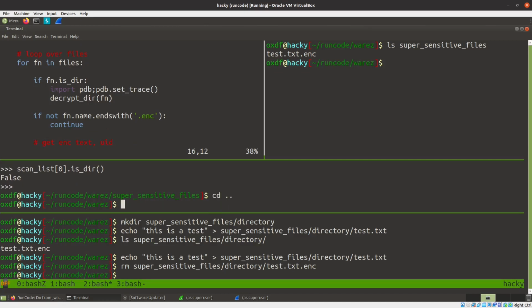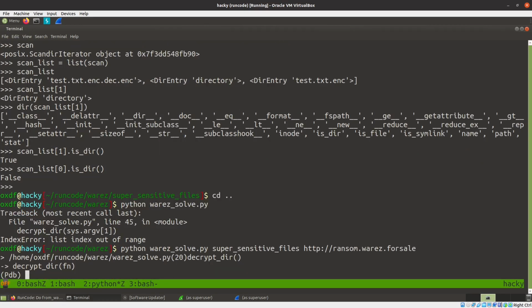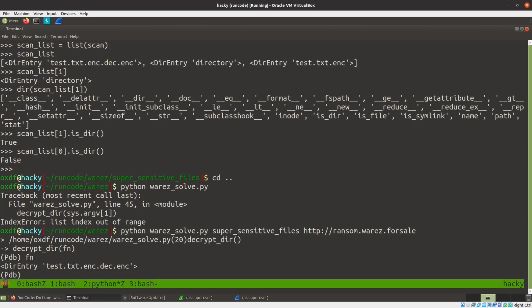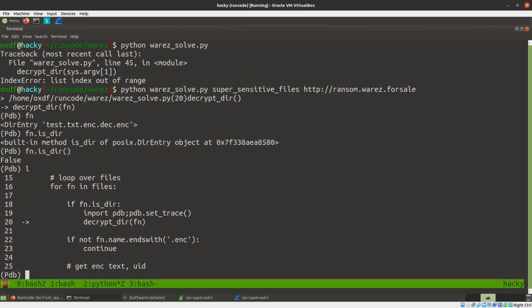Let's go back up and we will run, probably making too much of this. Let's do python solve.py decryptor arg. Oh, of course. Then I have to do super secret sensitive files and the HTTP ransomware for sale like that. And I'm here. So what is fn? fn.is_dir. Oops, that is_dir is false. How did I get here?